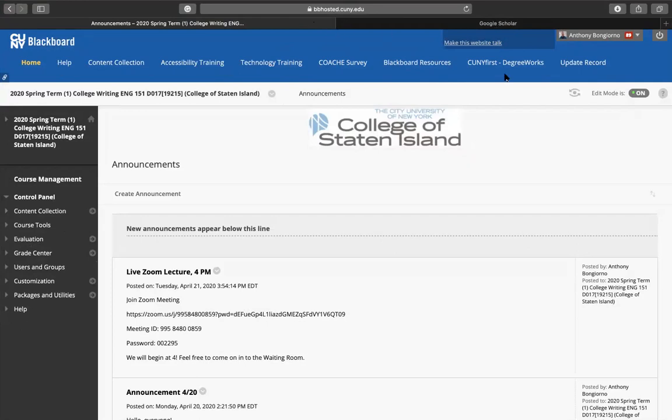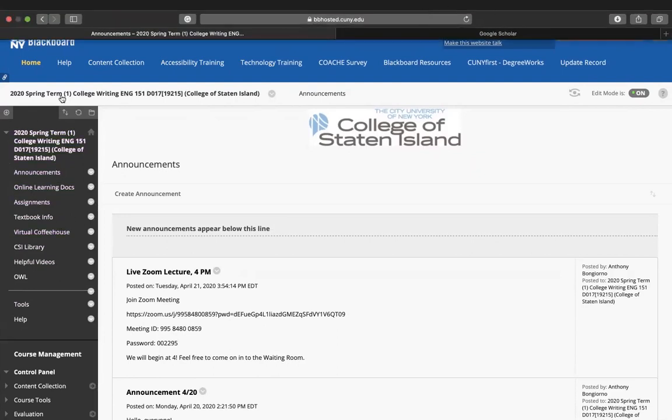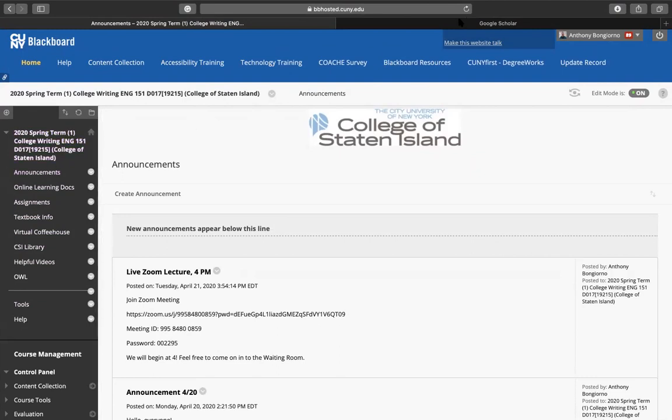It's going to look a little bit different than it does on your home screen, but generally everything is pretty much the same layout. So if I go over to the left, I'm going to see some really helpful tabs. I think you should see my mouse more clearly now. So announcements are here, online learning documents are here, assignments here, textbook info, virtual coffee house, CSI library. This is where we're going to go. There's also some helpful videos here and the online writing lab, which is an invaluable resource for all things MLA and research writing. So let's go to the CSI library.